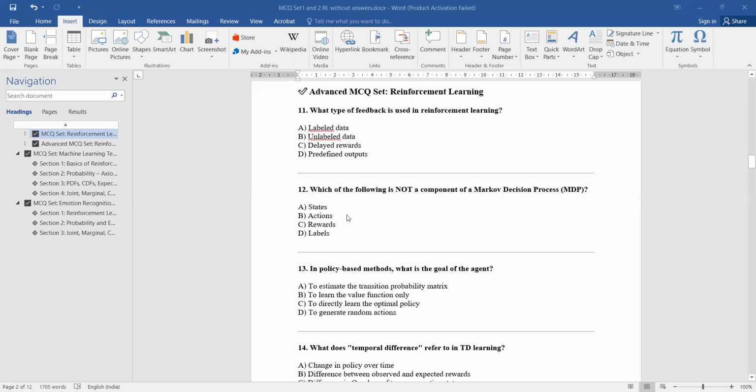So the 12th question: which of the following is not a component of a Markov decision process? Option D, labels. Option D, labels. What is a Markov decision process?